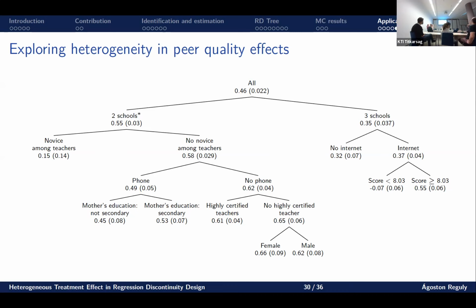So you mentioned at the beginning that for each of these splits you need the overlap assumption, right? So you need actually observations around each cutoff, because otherwise you cannot. Yeah. This is not the classical overlap, but yes, it's similar.